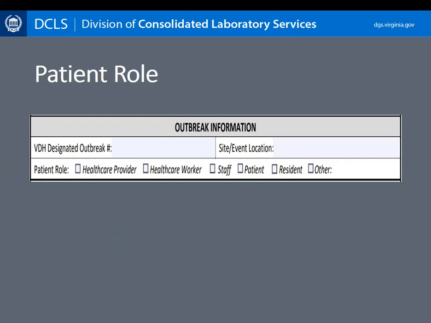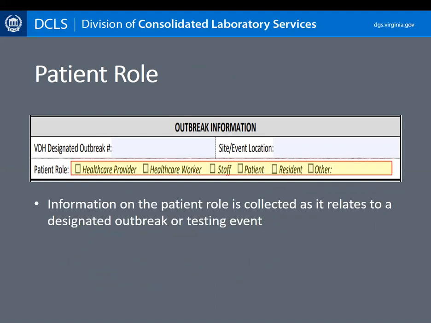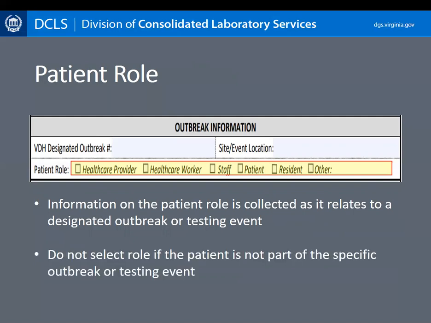Information on the patient role is collected as it relates to a designated outbreak or testing event. For example, if the event is a point prevalence survey at a long-term care facility and the patient is a resident of the facility. If the patient is not part of a designated outbreak or specific testing event, then no information is necessary, but you can provide the data if it is available. Avoid writing additional roles in the other space unless it is specifically applicable to the outbreak information.